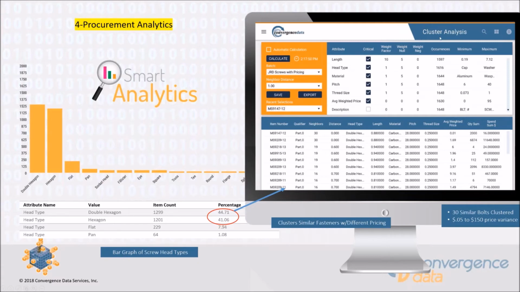So on the top right, here's a cluster analysis. We have a tool called the cluster analysis. And what you do is you can create a batch and feed that batch into the system and say that batch is all your hex head screws. And then you can further analyze these hex head screws. Since there's about 3,000 of them, you want to prioritize some of these attributes. So length has a weight factor of 10, head type has a weight factor, material has a weight factor, pitch, thread size. Those first 4 or 5 attributes all have weight factors. Then you set a neighbor distance, which we'll talk about, and then you run the analysis.